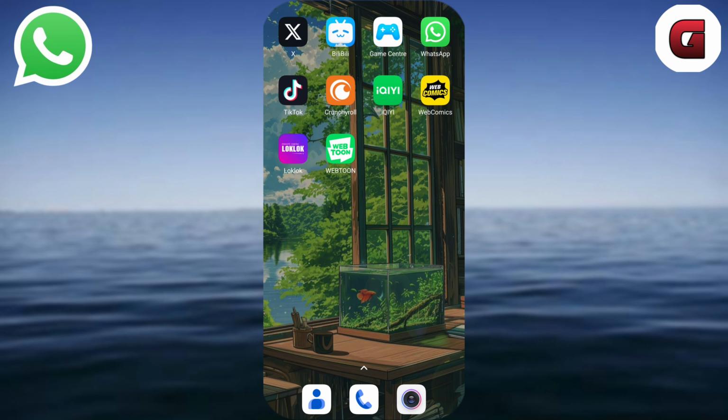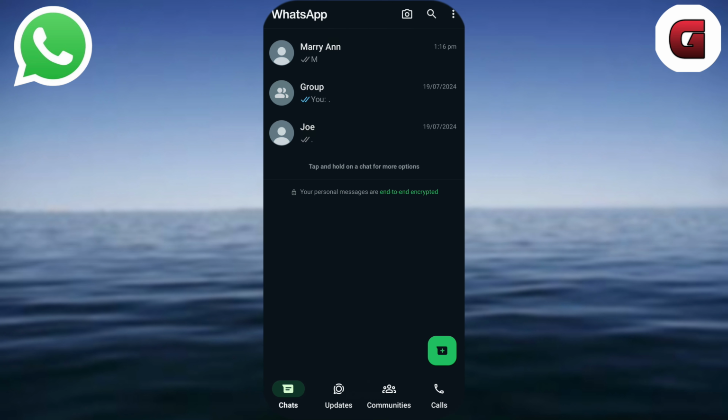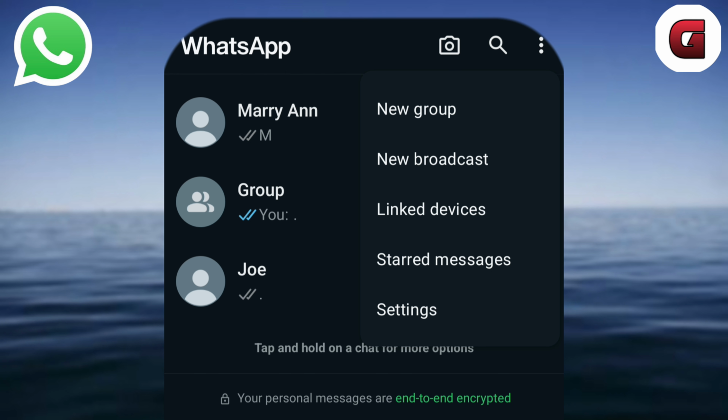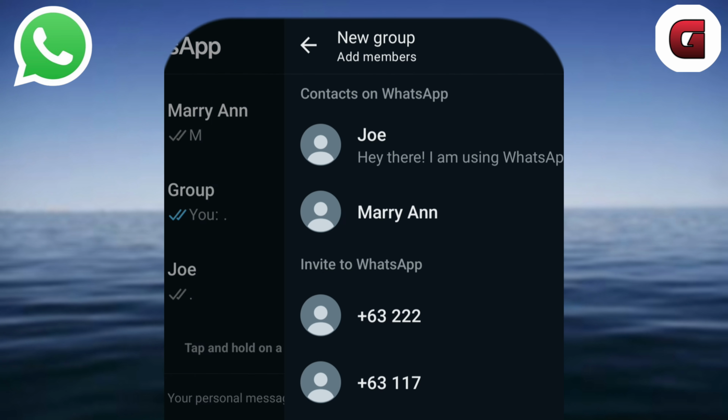So to create a group chat on WhatsApp, it's actually pretty easy. So for the first step, of course, you will need to open your WhatsApp. Once you're on WhatsApp, next, I want you to tap the three dots on the top right corner. After that, you will then be able to see the new group option right here. Just go and tap it.